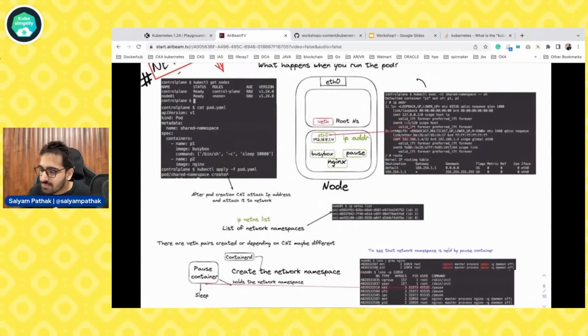Just to recap, you have a node, you have the root namespace, and the pod gets created. containerd creates the network namespace, and the pause container holds that network namespace. The CNI is responsible for attaching the eth0 to the veth, and then kube-proxy is responsible for creating the iptables rules. You are seeing the links, right? Now it can be veth and eth0, or it can be the other way around, depending on the CNI.